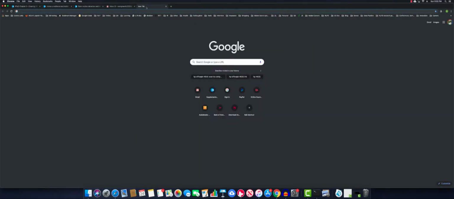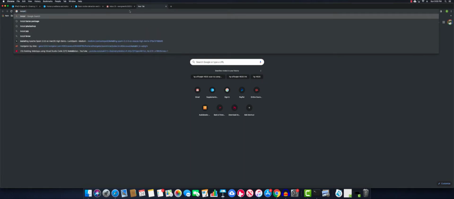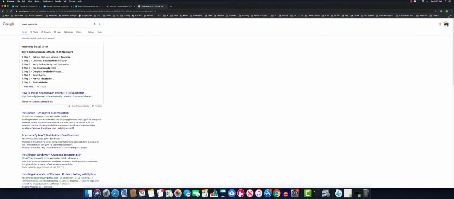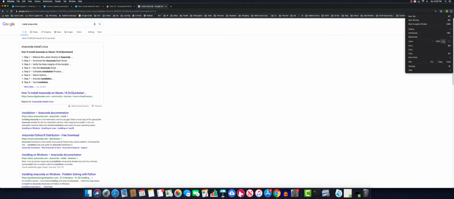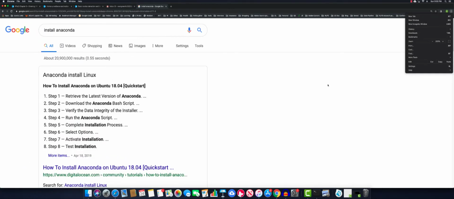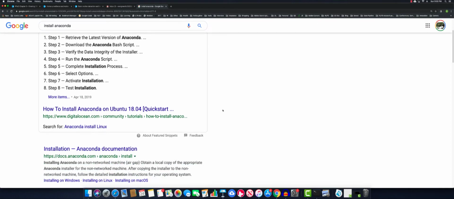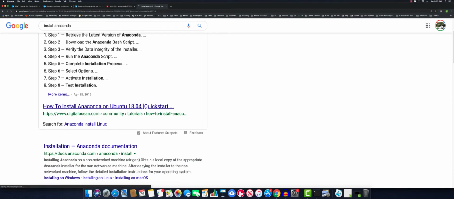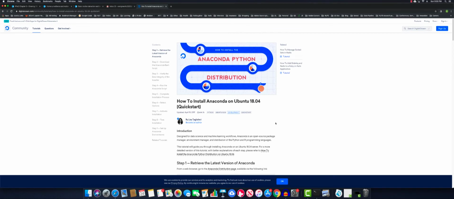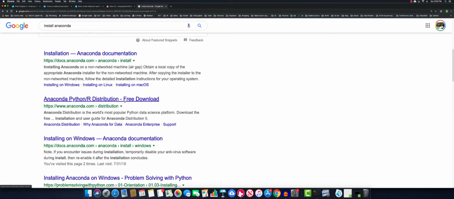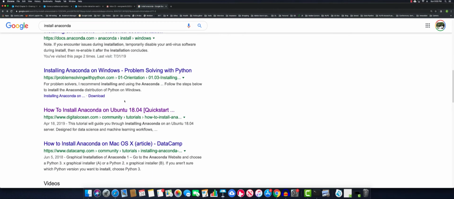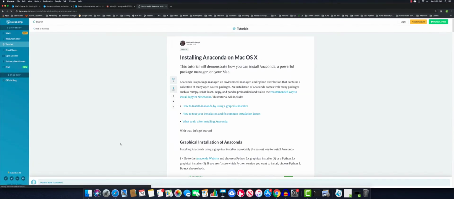So I'm just going to go to Google and search for Install Anaconda. Okay, I'm going to increase zoom so that you can see it more clearly. Right. So I'm going to click here. I am using Mac OS, so I am looking for a version to install on Mac OS. So that's the one.